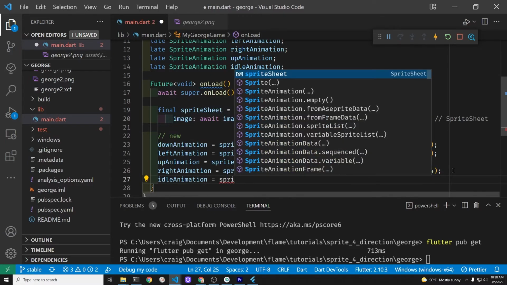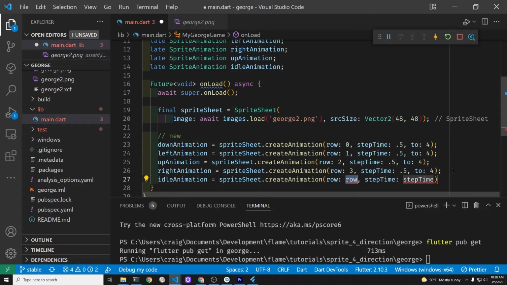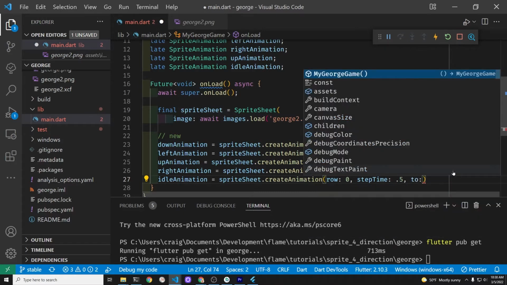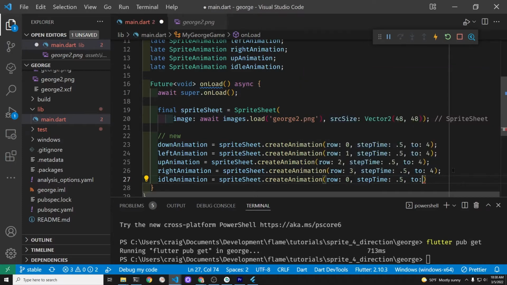Now create one for idle. It's basically George isn't moving when he's at idle. I'm just going to grab the first row. Actually, you don't need the 2. It's not required, I think. I'll just put it down for consistency. I think it's optional.